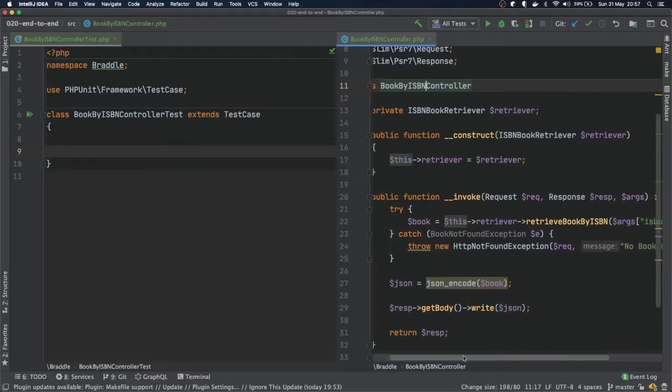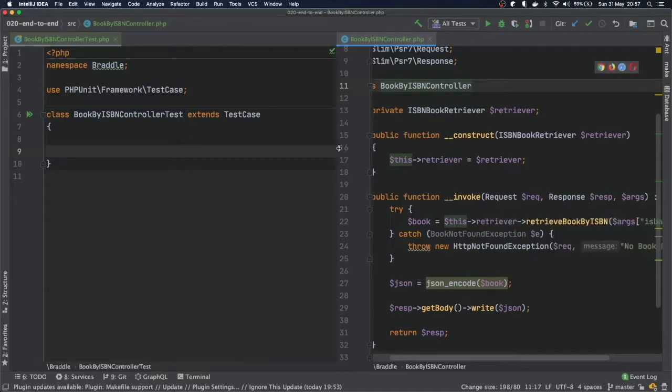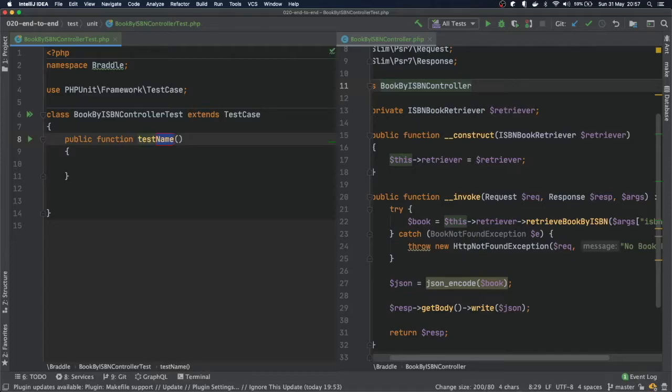Looking at our controller, we know it needs a book retriever, and we can call the invoke function. We have to give it a request, a response, an array, and an array of arguments. Let's add our test, a new test method: test book retrieval error.